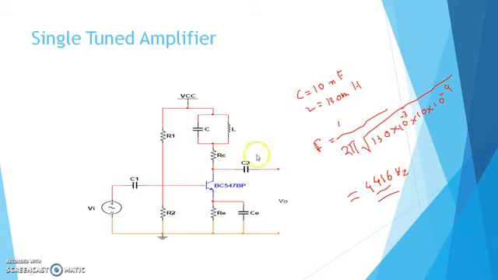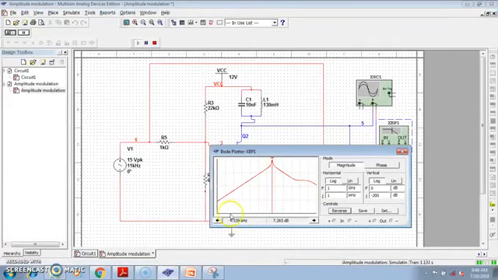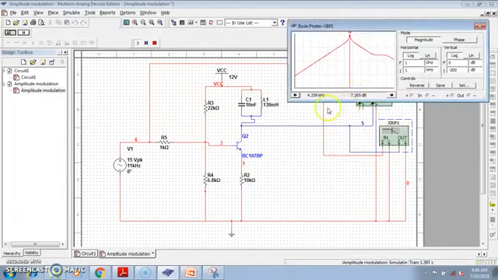So is this applicable for our circuit? Let us check. See, here the highest gain value is at 4.339 kilohertz, and if you calculate F is equal to 1 by 2 pi root over LC, we were getting 4.4 kilohertz. So it is almost close to that calculated value. So in this way, a single tuned amplifier amplifies a certain frequency.